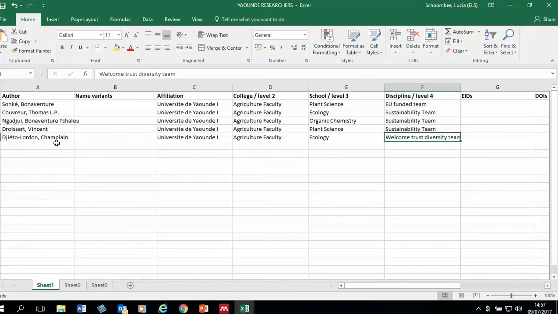So these are all researchers within the University of Yaounde. They're all in the agricultural faculty. I just assumed this because they are linked to research output in the field of agriculture. So just as an example, I've added level 2, which is the agricultural, the faculty level. Then you can add another level, say for the department, so plant science, ecology, organic chemistry, plant science, and ecology.